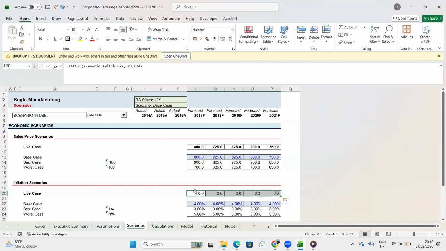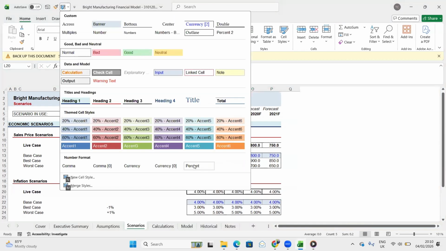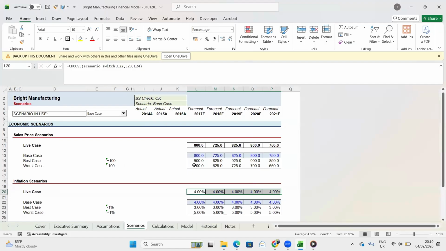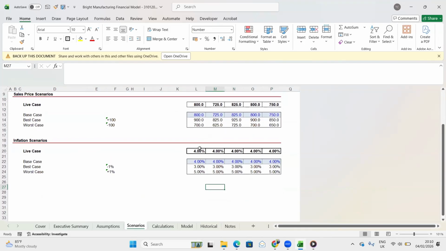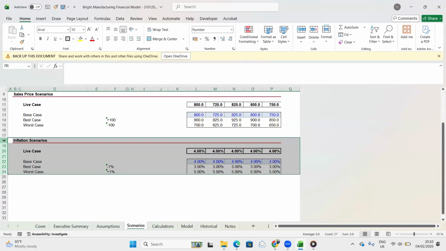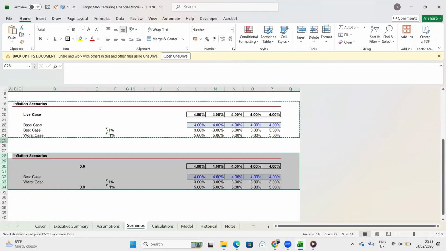Oh gosh, okay, that's fine. Let me see. Oh, what did I just do? Ctrl Z. So we'll do Alt 4 to change it to percentage, bolden it, and that's fine. Do this again. Awesome. So this is our live case for inflation. Now let's copy this. Control C, Control V. Let's leave 2 lines. Control V. Now you can see it's showing us inflation.